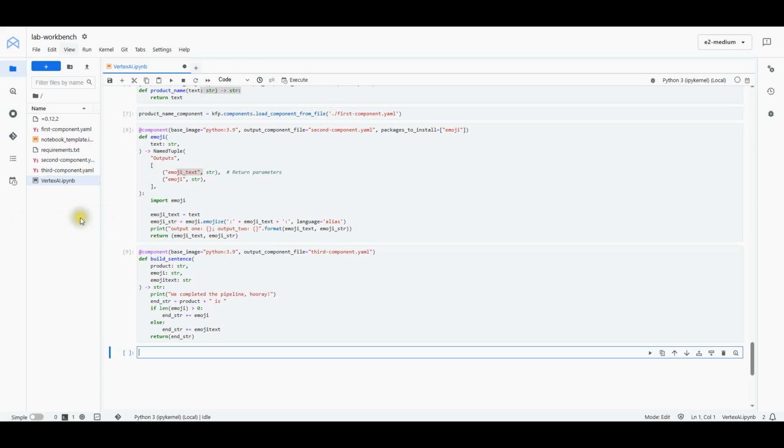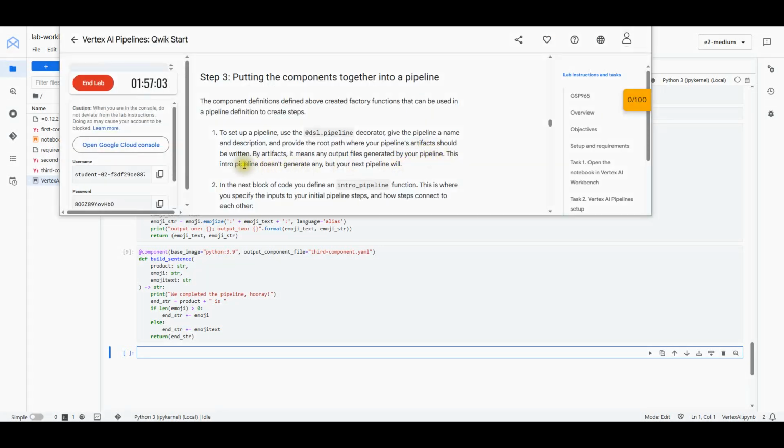So moving on to step 3, putting the components together into a pipeline. The component definitions defined above created factory functions that can be used in a pipeline definition to create steps. To set up a pipeline, you use the dsl.pipeline decorator, give the pipeline a name and description, and provide the root path where your pipeline artifacts should be written. By artifact, it means any output file generated by your pipeline. So this intro pipeline doesn't generate any, but your next pipeline will.